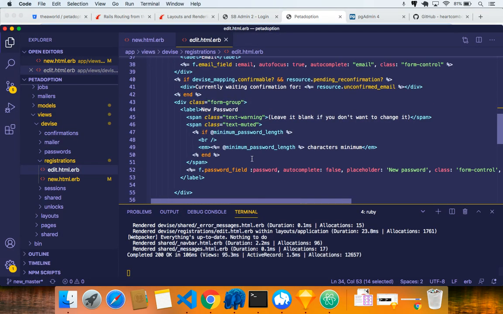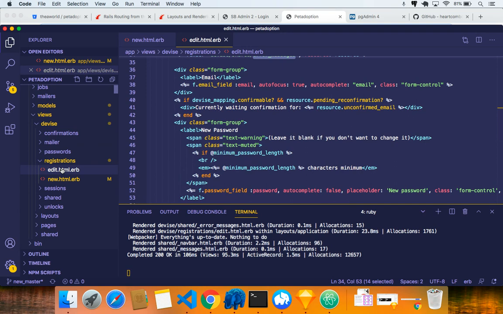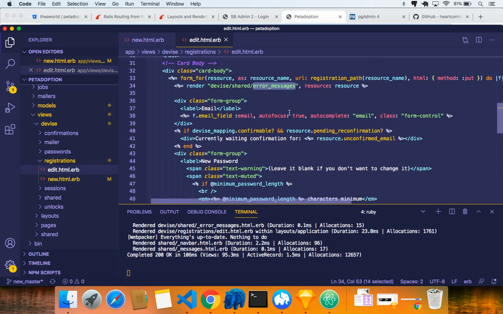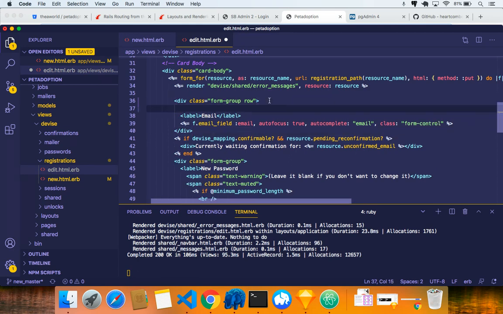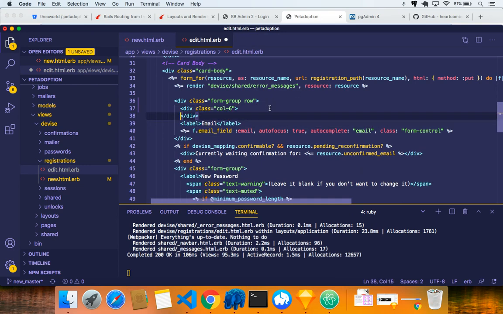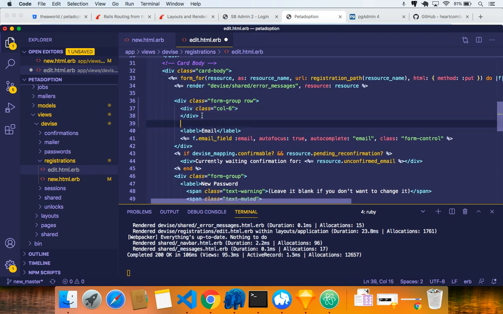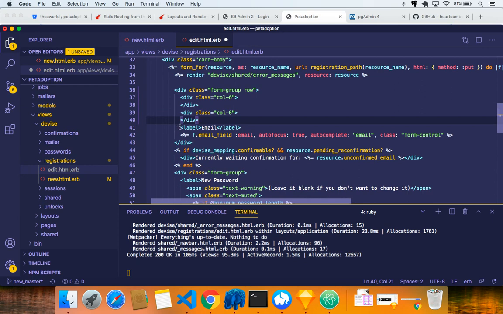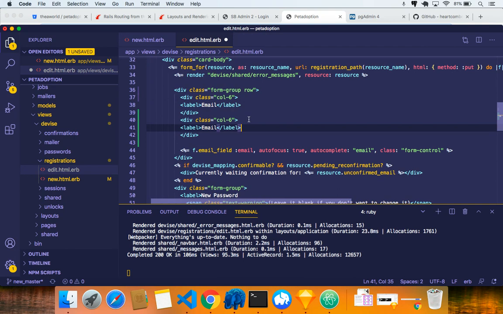What we do here, come back to Visual Studio. This is the registrations edit.html.arb. We have an email with a form group. So here, what I'm going to do is I'm going to add a row, okay? And inside that row, we're going to add columns, right? So div.col-6, okay? And inside, I'm going to make this 2 times, copy and paste 2 times, and I'm going to add labels inside, and I'm going to add another label.